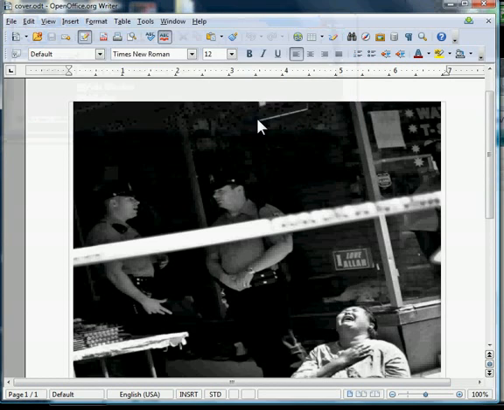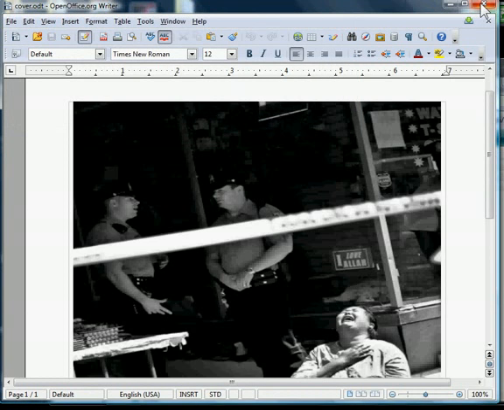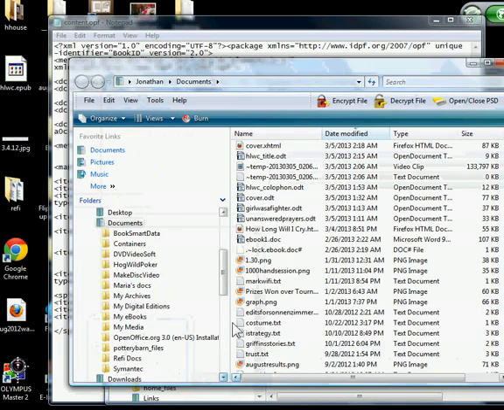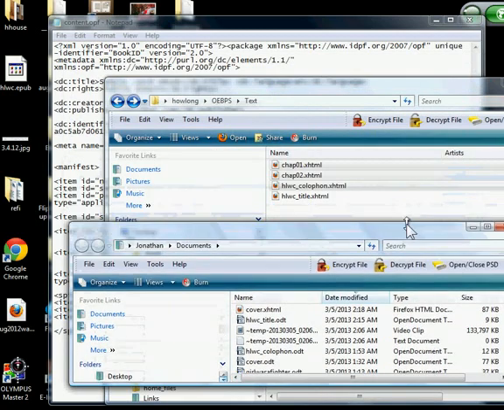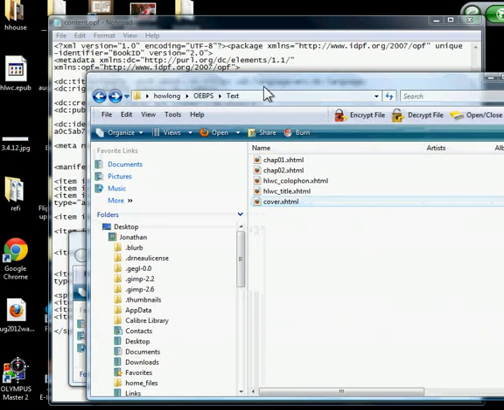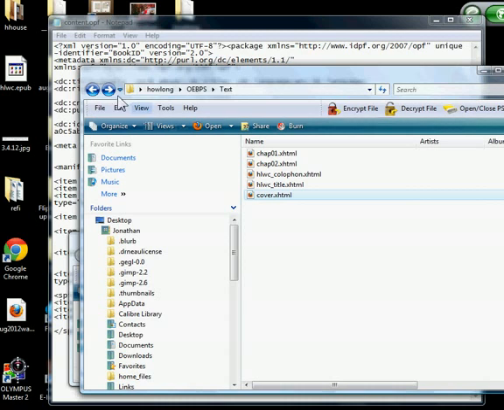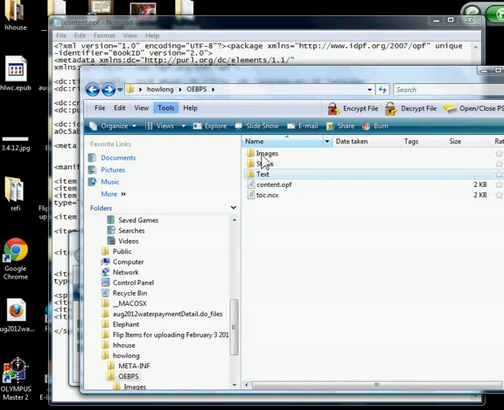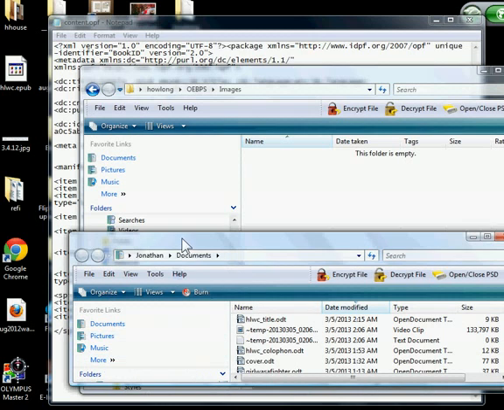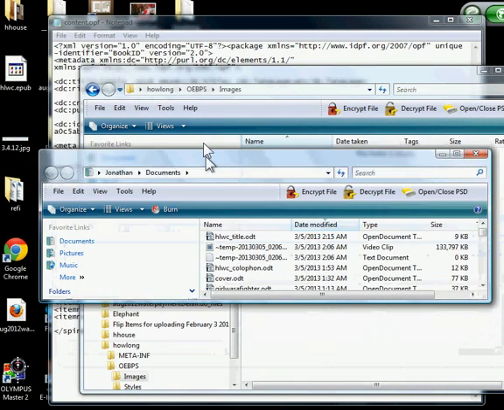So I'm going to save that. And then we're going to bring that into our folder as well. And not only does that file have to be in that folder, but we need to have the image in our image folder. So we'll just quickly pull this up.